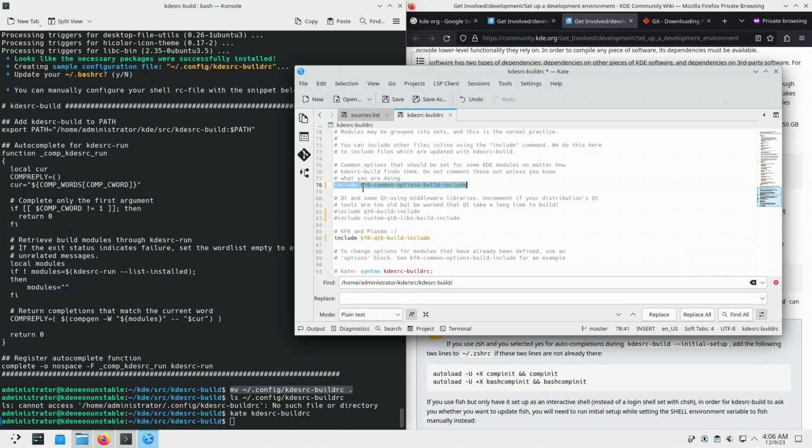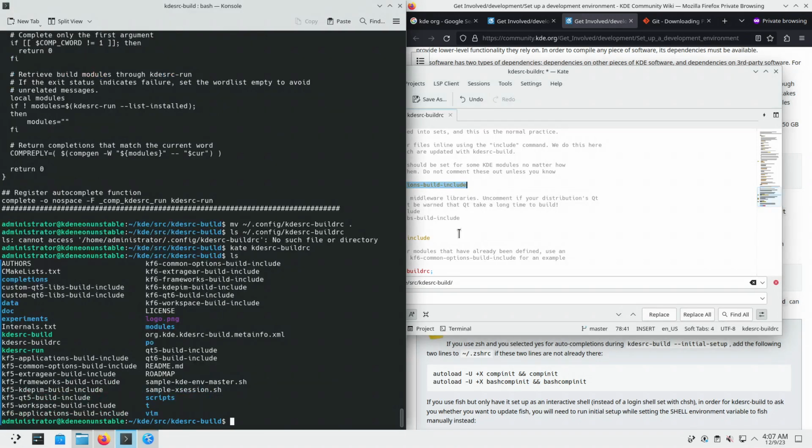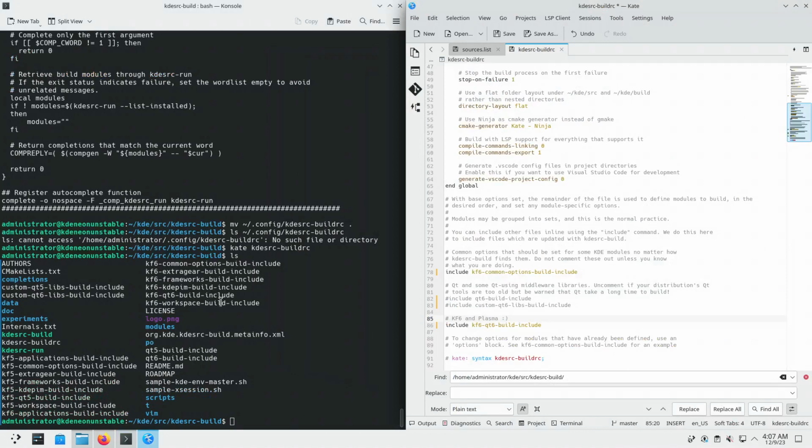So we can just say include from the current directory this file, kf6-common-options-build-include. Okay. So in the current directory, all of these files exist: kf6-common-options-build-include, this one; qt6-build-include, which is this one; custom-qt6-libs, which is this one; kf6-qt6, this one; and also these two lines are commented out.